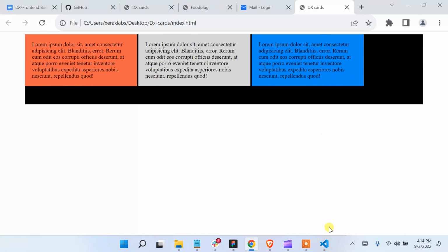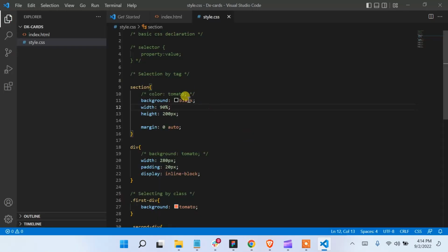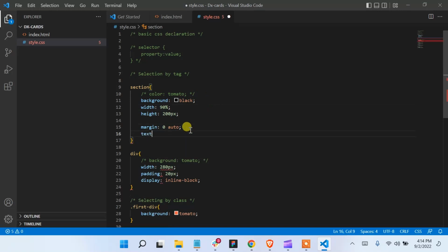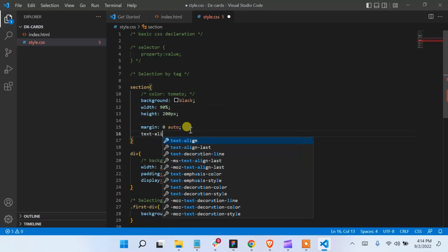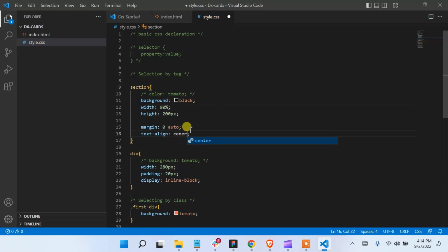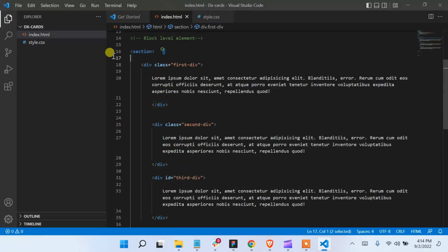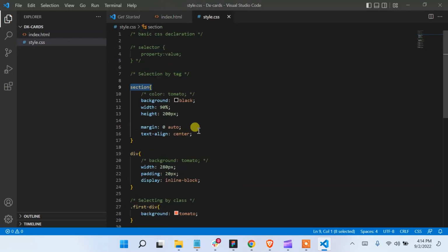Well, to fix that issue, we are just going to come here, and inside of the section, we are just going to say text-align, and we are going to say center. So remember, we are doing this now inside of the parent section, right? So in the section, we say text-align center, and if I save this, if I come here and I reload, you are automatically going to see that these three guys are going to be in the center of the page. But we also have another issue.